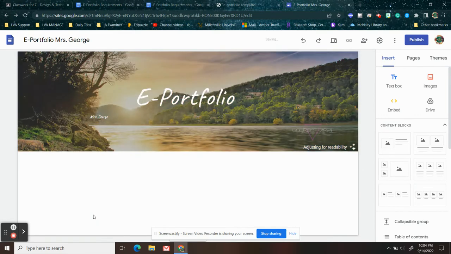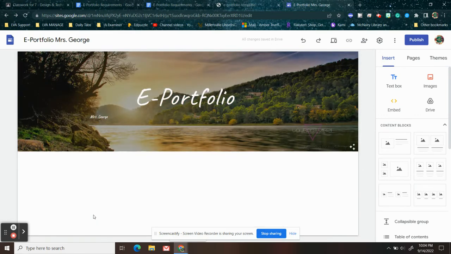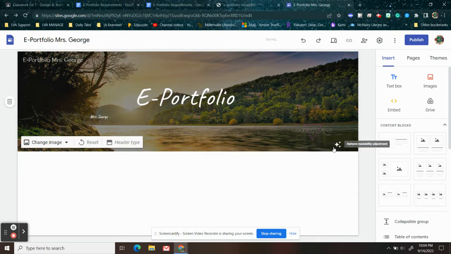We'll go with that. And you see that little sparkle there, and it said adjusting for readability. What it's doing is it's changing how tinted this backdrop is so that your letters aren't washed out. We talked about that with your Google Sites as far as making the text legible. So that's what it's doing there. It's trying to change that a little bit.